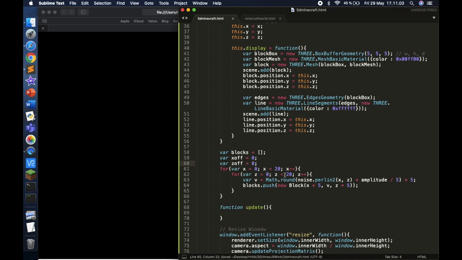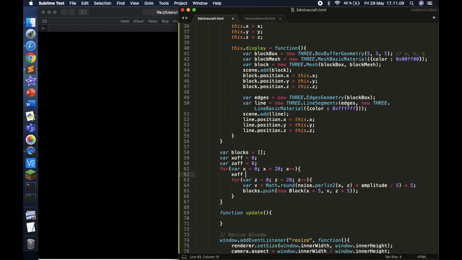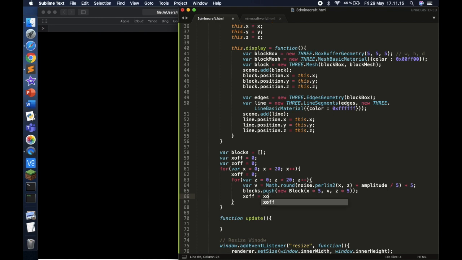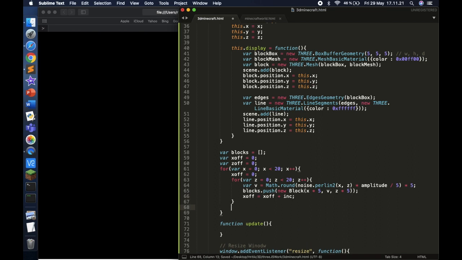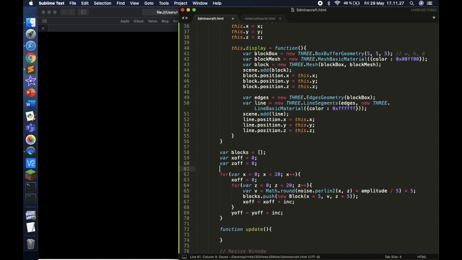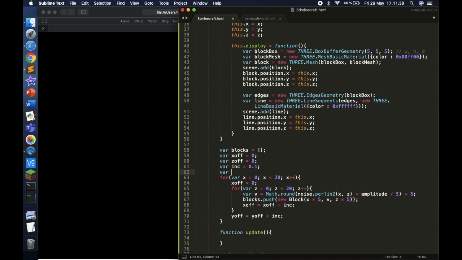Now these increments will be much smaller than the x and z increments. So xoff is equal to xoff plus 0.01 or 0.1, or let's just say inc, and then zoff is equal to zoff plus inc. Then we can have a var inc over here equal to 0.1. We also need an amplitude, so var amplitude is equal to, let's say, 100. So let me just explain this part.